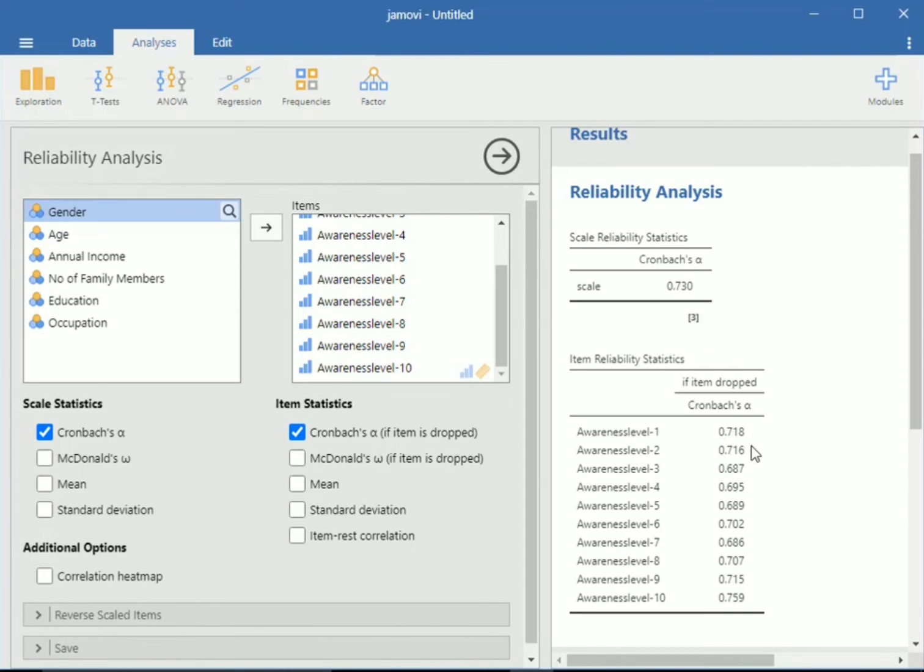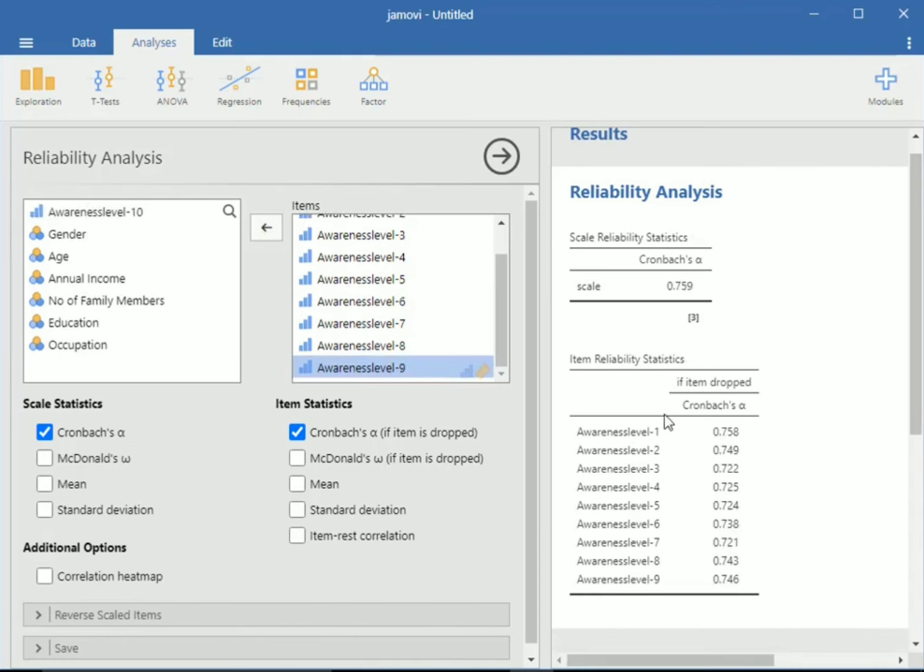So let us see here, this is the highest value, 0.759. Suppose we drop awareness level 10, we can get the Cronbach value 0.759. So this is the possibility. Now we can remove awareness level 10 and let us see what the value is. You can remove it. See here, this is the new value. When we remove awareness level 10, we get the new Cronbach value.